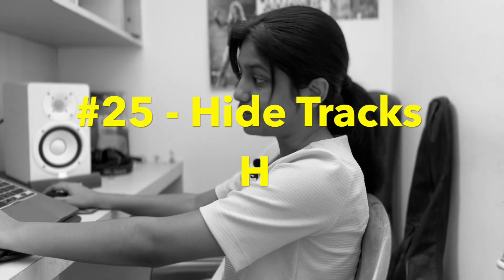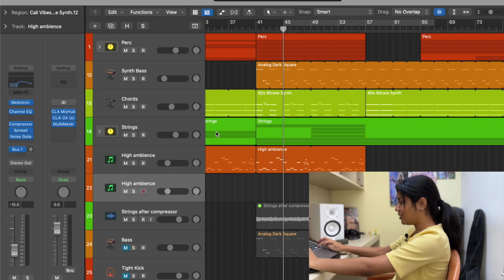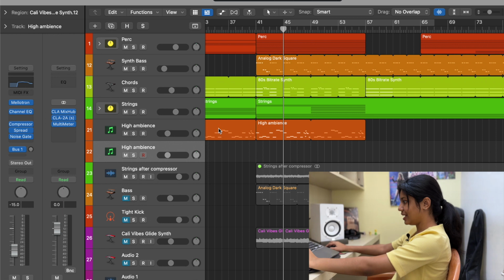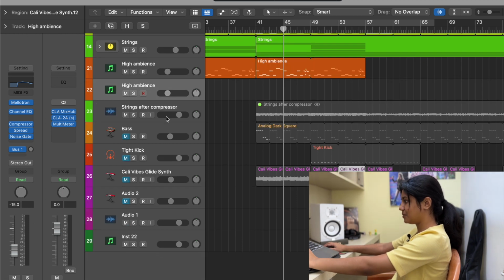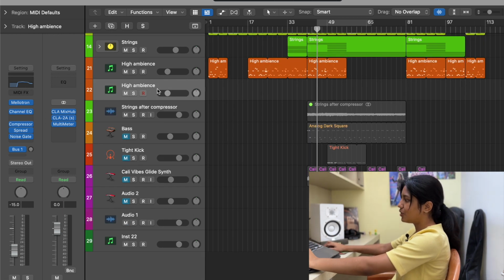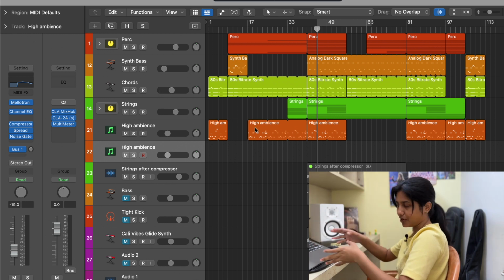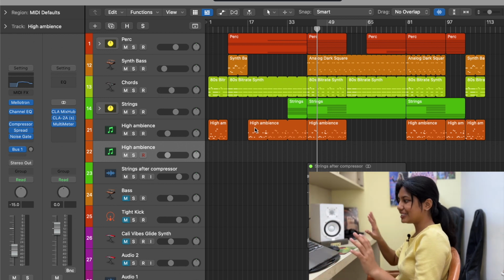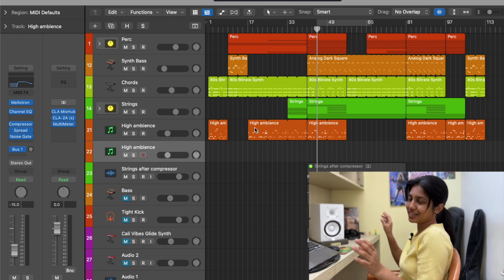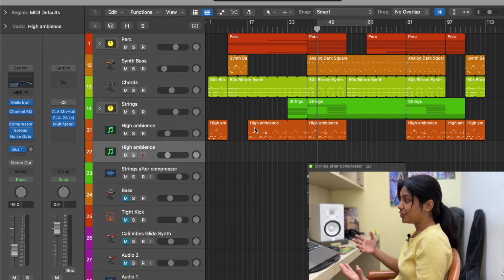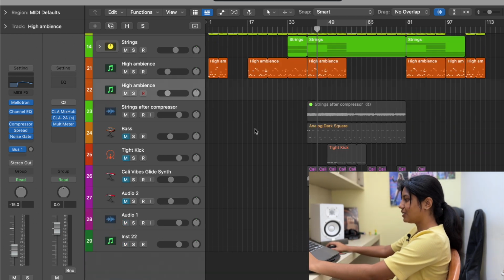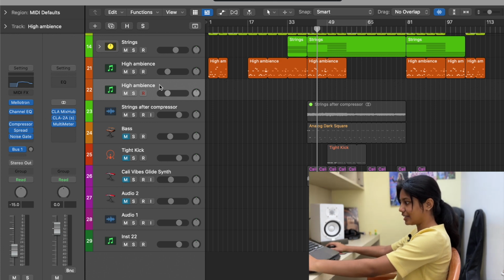Now here's a really cool function. I only need all of these tracks that are right now highlighted. I don't need any of these tracks right from this high ambience. So if I don't want to look at them in the project where I'm working, but I want to keep them just in case I need them for something else, what I can do is hide the tracks. So highlight all the tracks that you don't want. I don't want it from here, so I'm going to press Shift till the end.